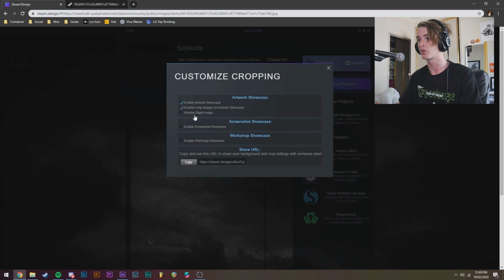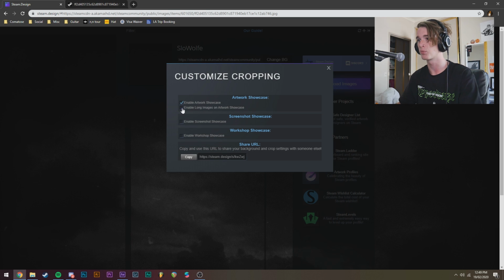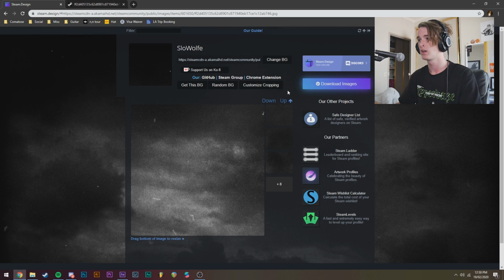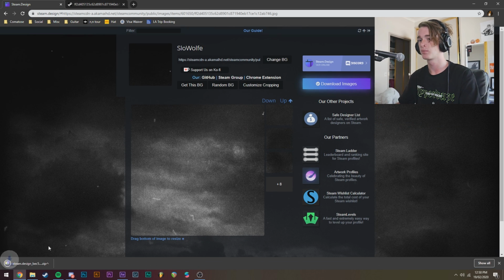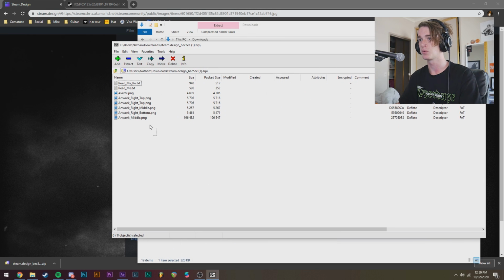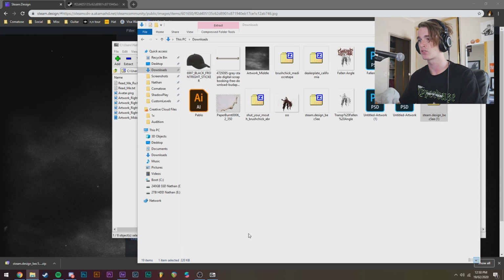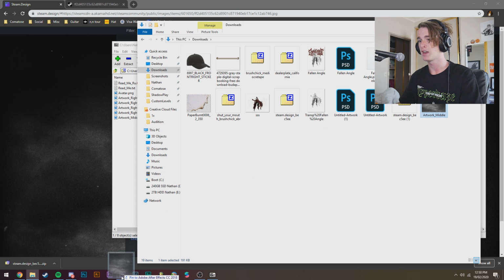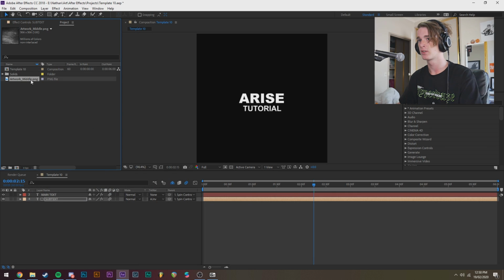I'm going to customize the cropping, and I just want a square one. So I'm going to uncheck the enable long images on artwork showcase box and click out of that. And now we've just got a square one. I'm going to download the images, go to my downloads folder. And here we see we have the avatar and everything else. I'm going to click get my artwork middle, extract it, and then grab that and bring it into After Effects.